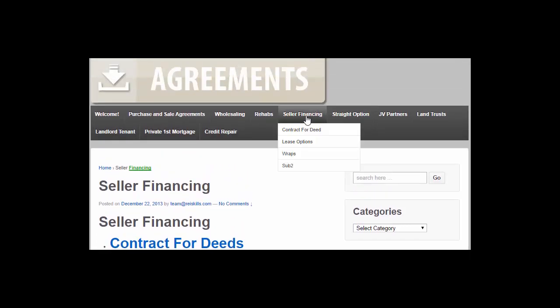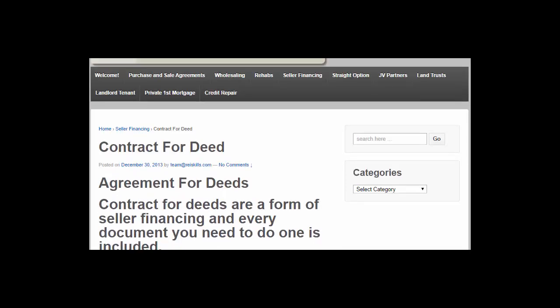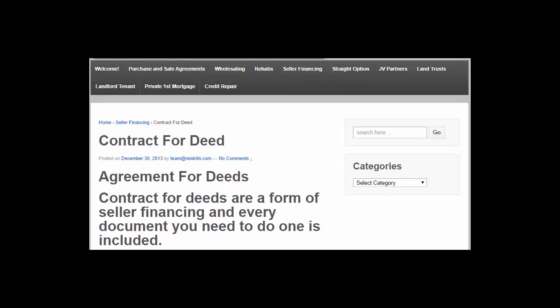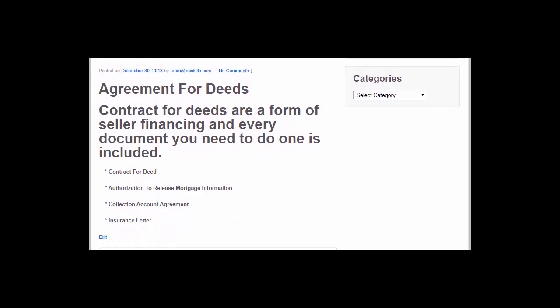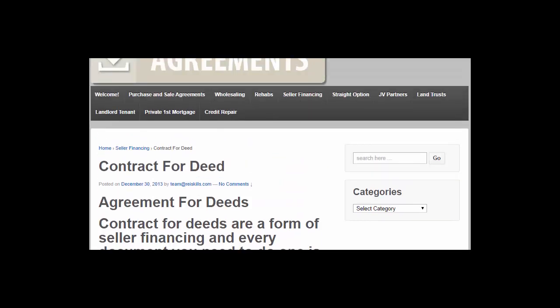So let's get into the seller financing. Contract for deed, what do you need for that? Well, the contract for deed is a form of seller financing, and every document you need to do it is included. You have the basic agreement for deed, land contract agreement, then authorization to release mortgage information, collection account agreement, and the insurance letter.